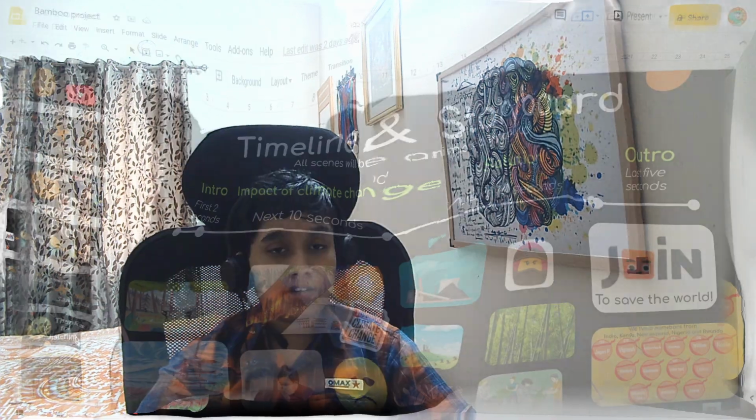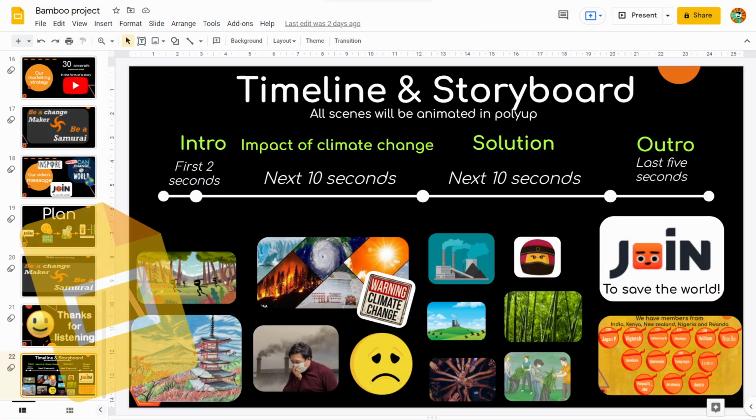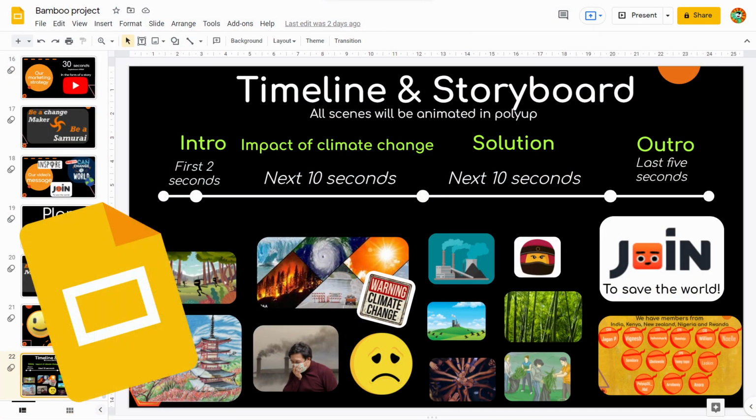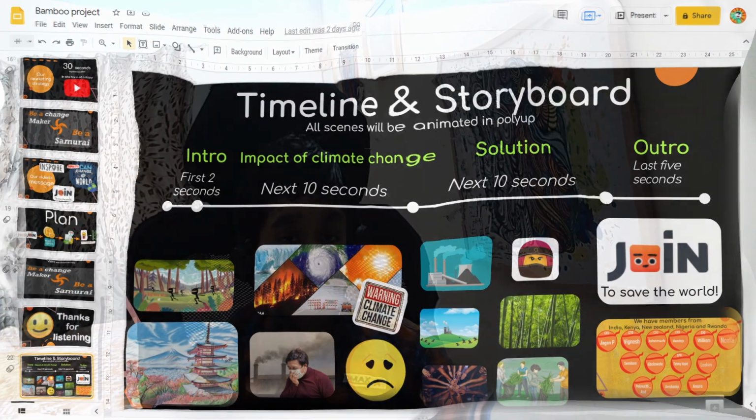First, you need to come up with an idea and plan it using a storyboard. Making a storyboard means creating a list of pictures or images describing the story. I use Google Slides and images from the web to quickly make and plan my storyboard with the timeline. But you can use any other software or draw it on paper as well.